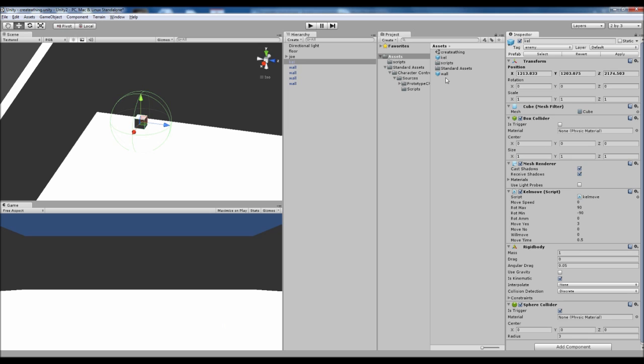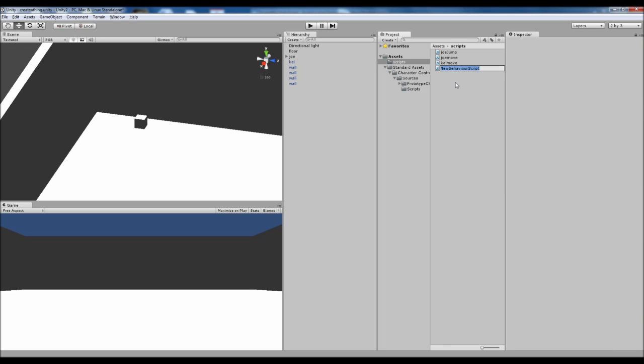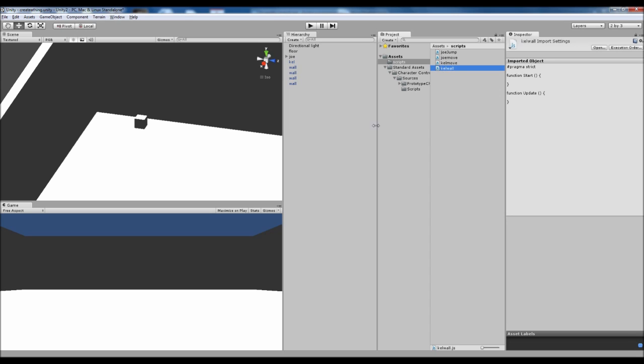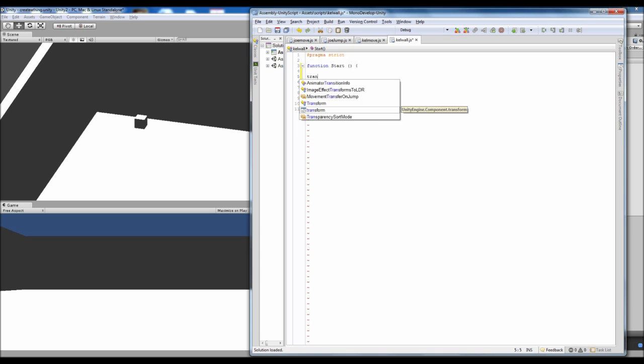Just check there's no errors. All good. And then we'll create a JavaScript, and we'll call that one kel wall, like we did before. And we'll open that one up. And inside this one, in the start function, we're going to want him to turn around 180 degrees so he turns away from the wall. So we'll do that by doing transform rotate, and then 0, 180, 0, and then close that one off.